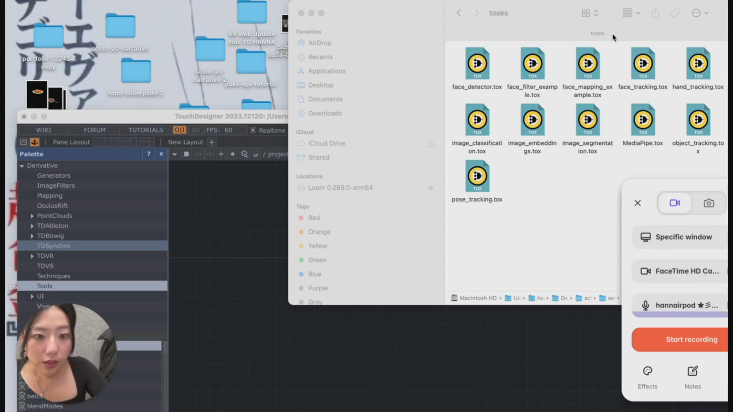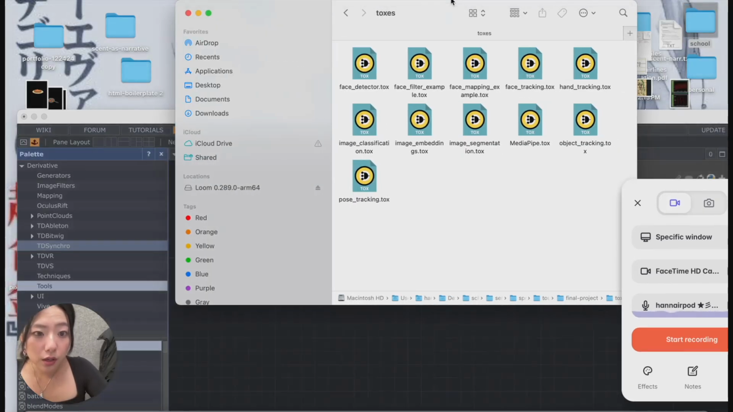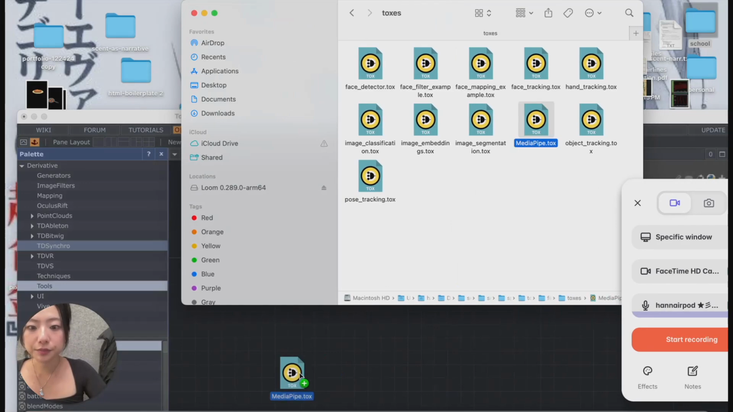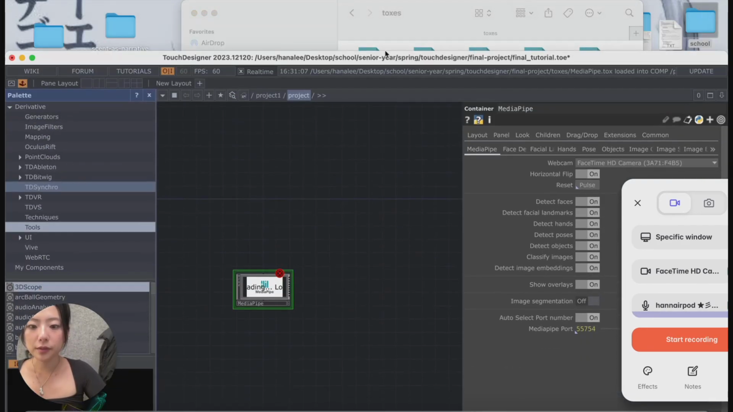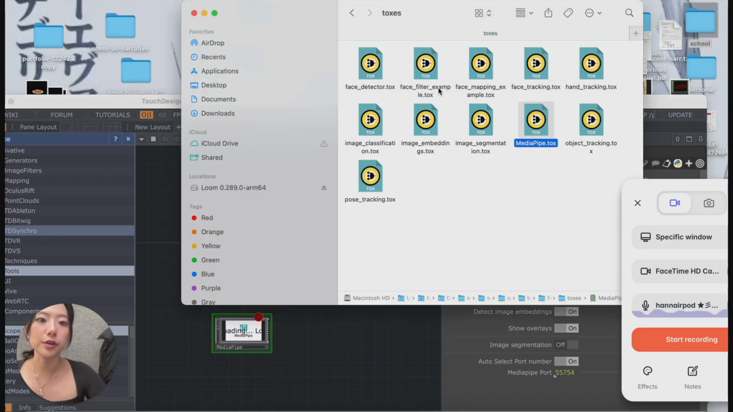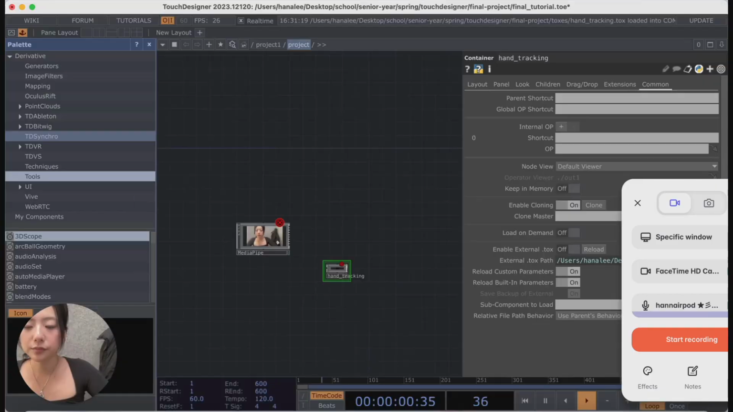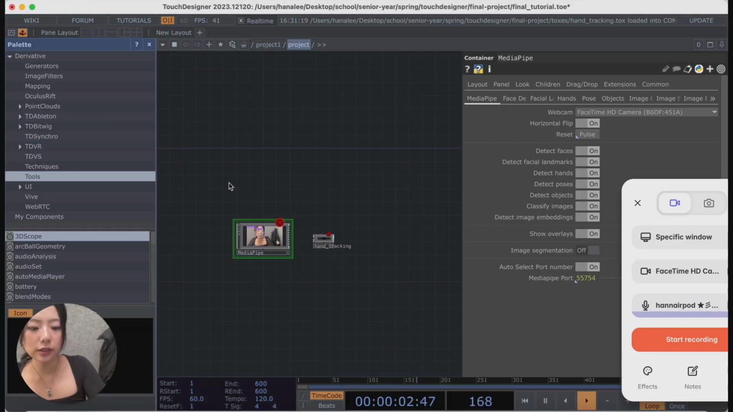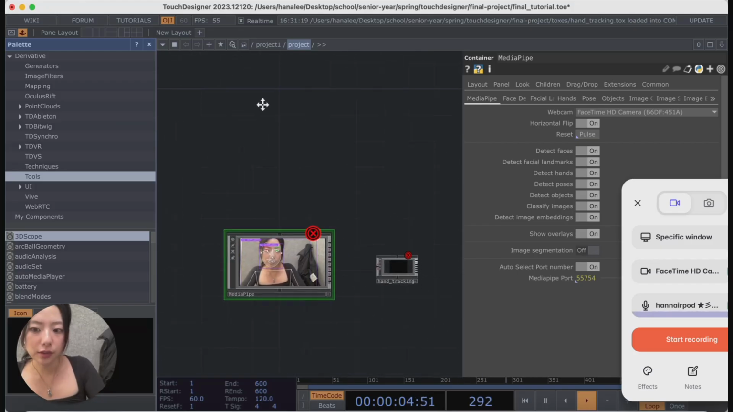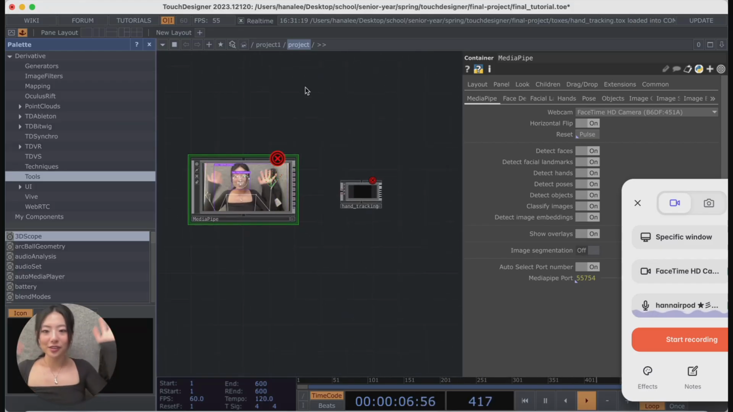So we want to first import the MediaPipe TOX. There we go. And then we also want to drag in the hand tracking TOX. So now we have these two TOXes imported into our file. And so let me zoom in real quick. I cannot see, but you see it tracks everything.